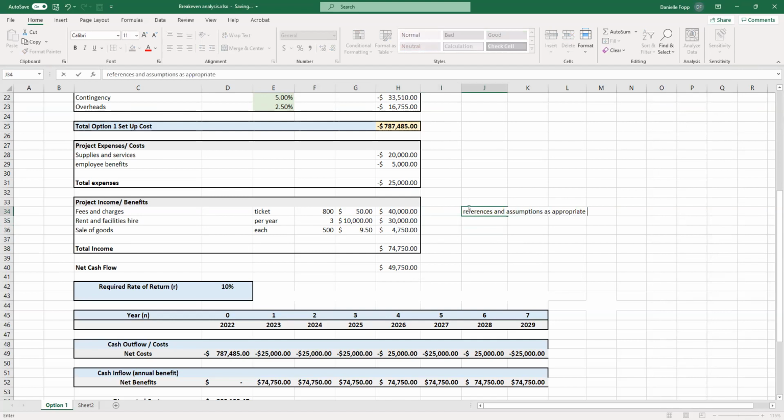And on the right-hand side here, I would add in references and assumptions as appropriate. So for example, if you're saying that your sale of goods is going to be 900, then you would need to justify why we're selling more items in the trinket store than we are selling tickets to the museum. This is where you show your marker where these items have come from and show that they are justified and realistic.